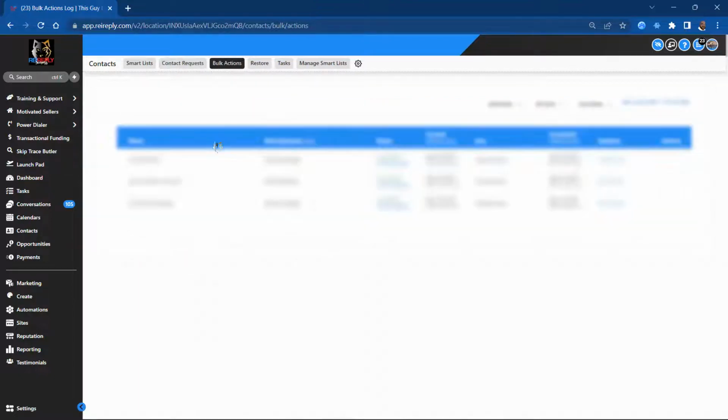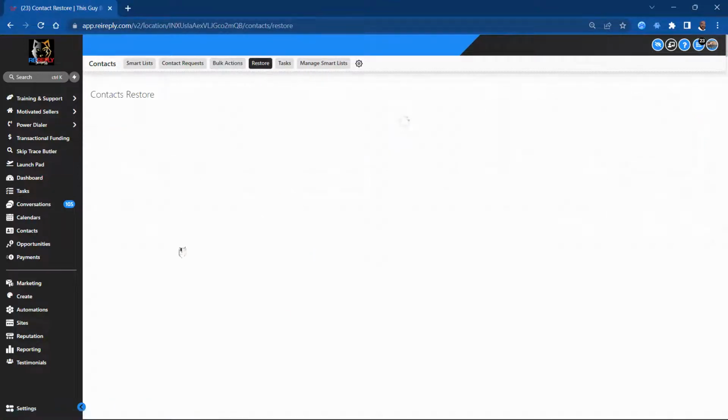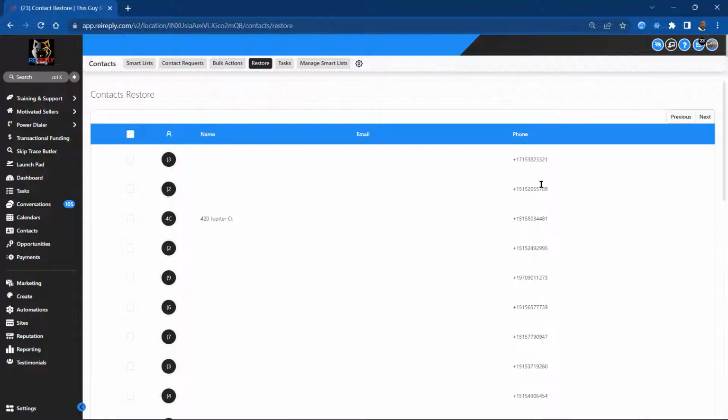Okay, so it'll show you bulk deletes, bulk uploads, bulk campaigns, just a whole bunch of other stuff. And inside of restore, if you accidentally delete a bunch of people, you can restore them in here.